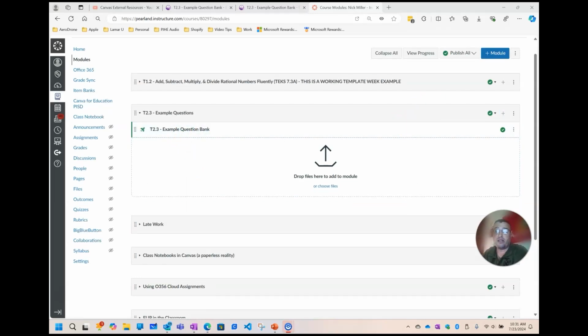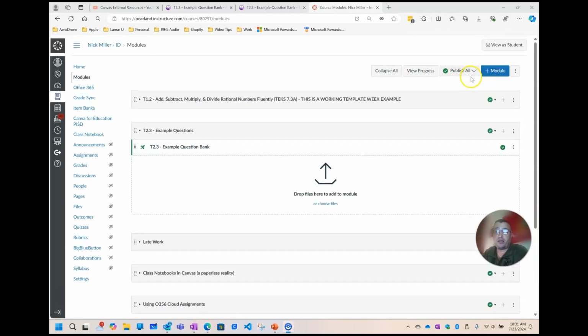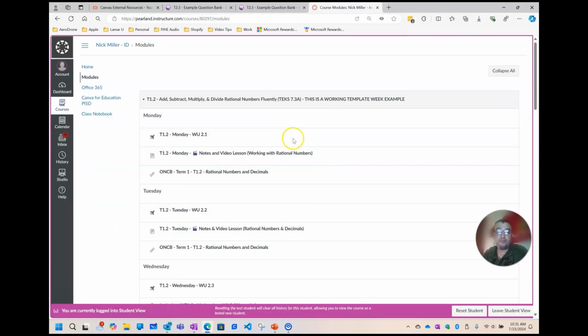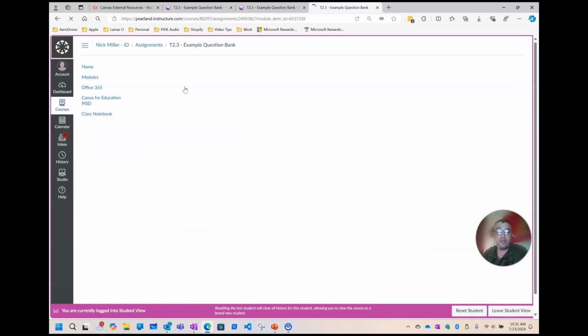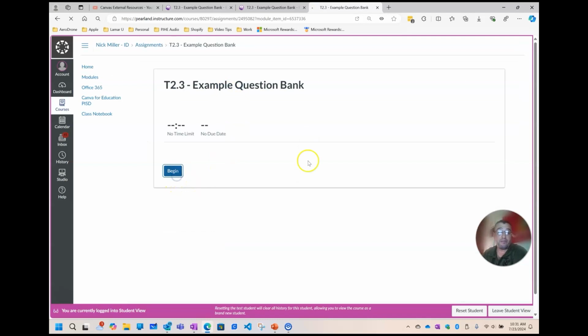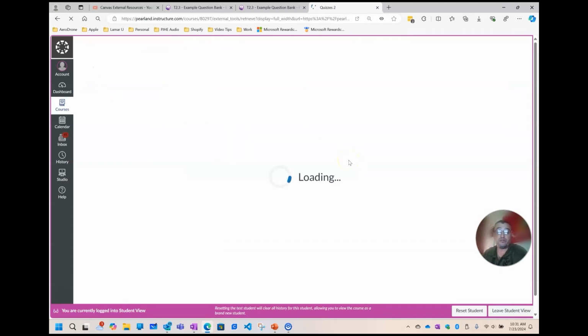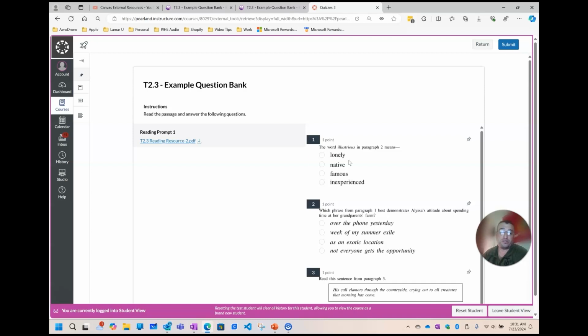Now, on the student side of this, I can come up here and view a student. And we go down to my module here, example question bank. And now I'm acting as a student in this quiz. I hit begin, and this is what it would look like for students. This is precisely how students would see this quiz.